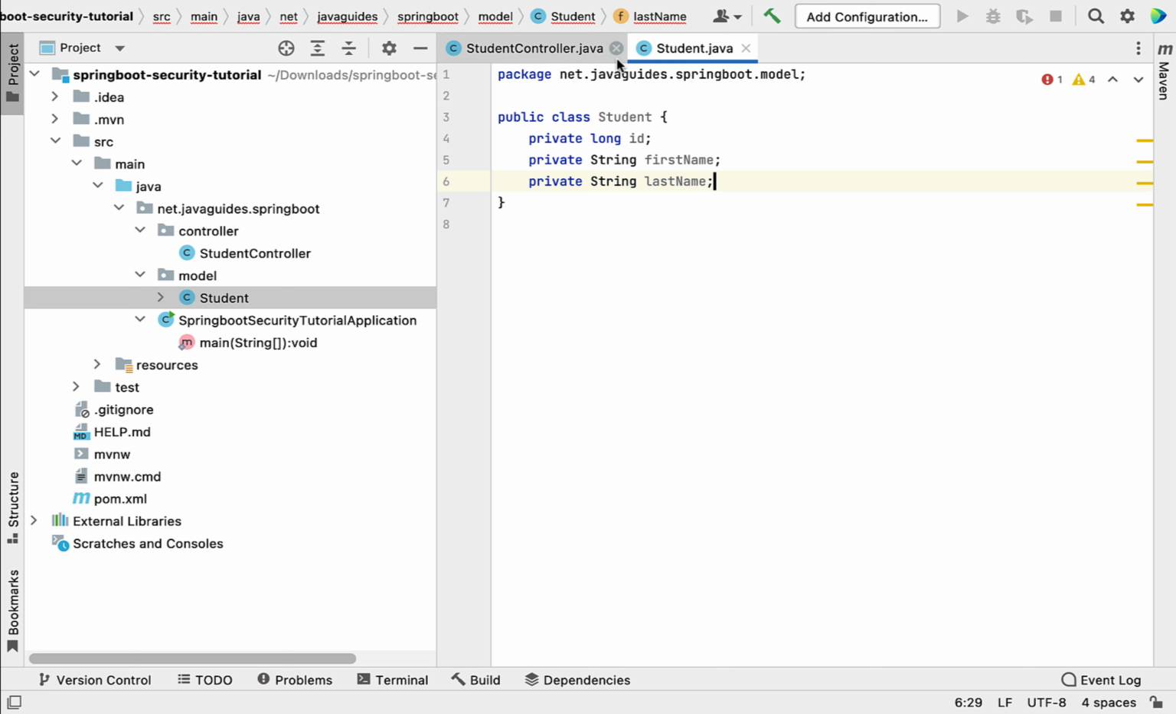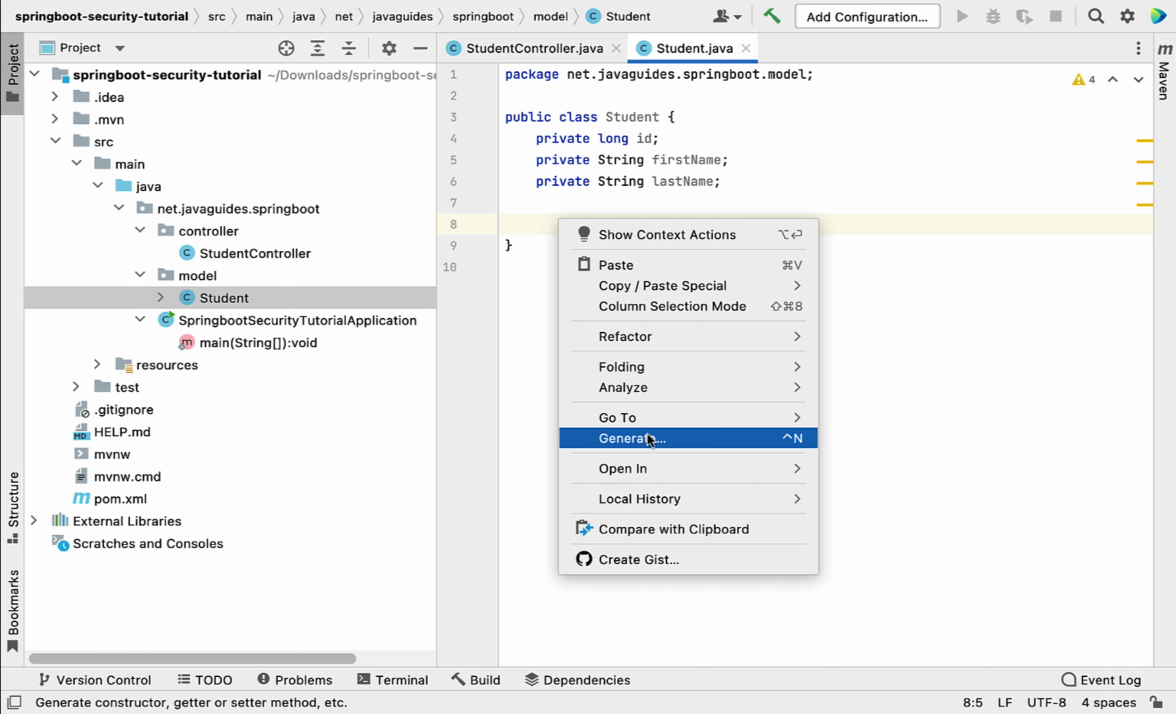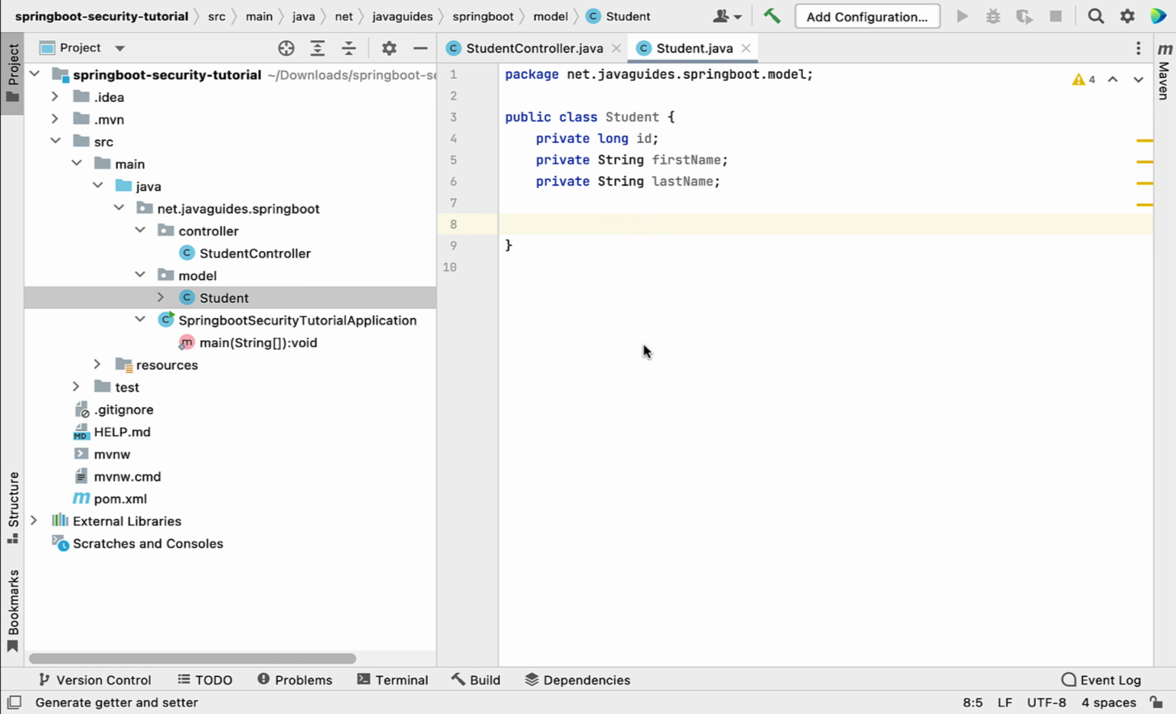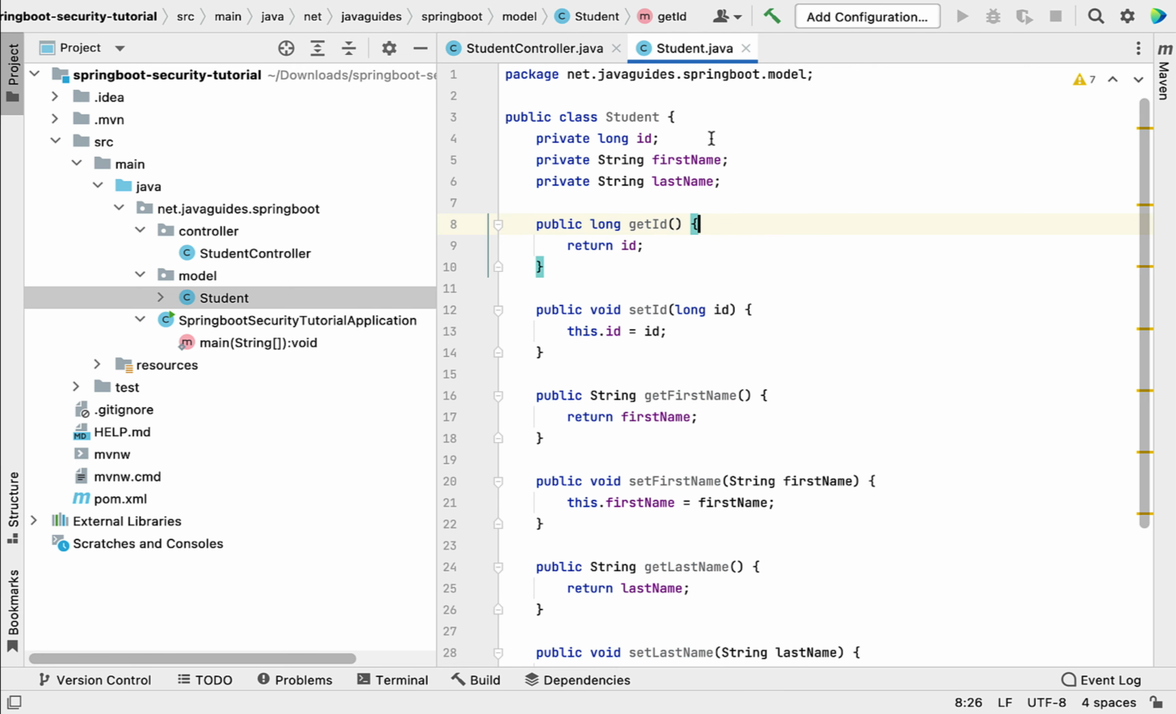Perfect. Next, let's create getter and setter methods. So here, right click, generate getter and setter methods and choose all the fields. Click on OK. Okay, now we have created a simple Java class, that is the Student class.